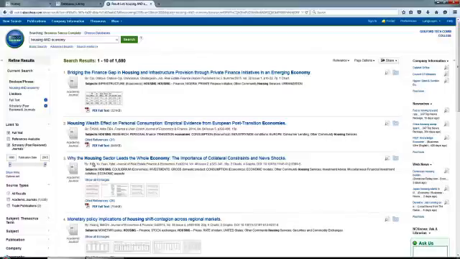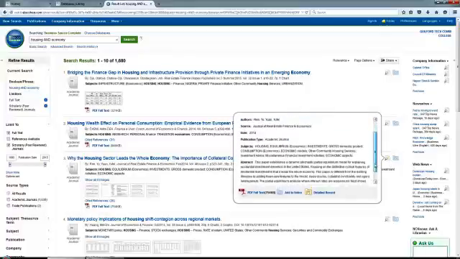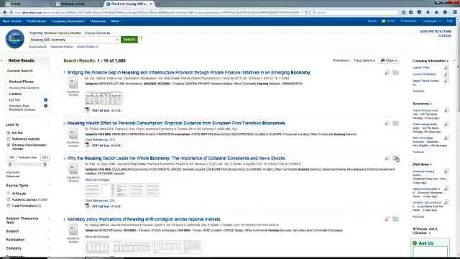For example, why the housing sector leads the whole economy. Okay, this might be an article that would be of interest, but I want to know just a little bit more about the article before I decide to use it. So I'm going to put my cursor over the magnifying glass and scroll down, and a little abstract or summary comes up about the article. If I think this article is useful, I'm going to click on Add to Folder.